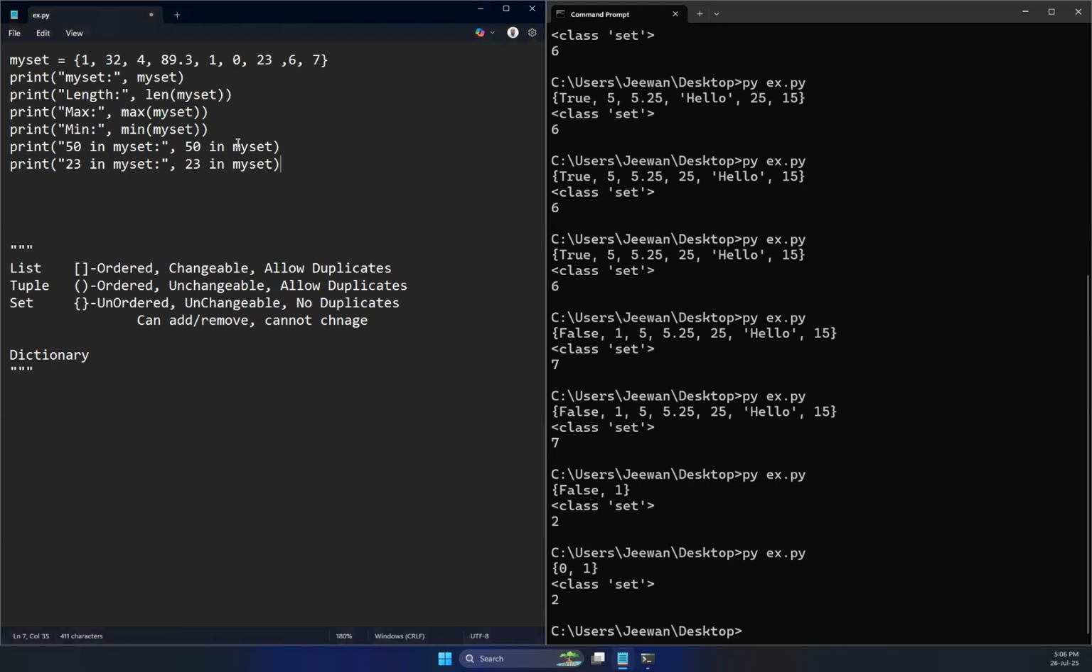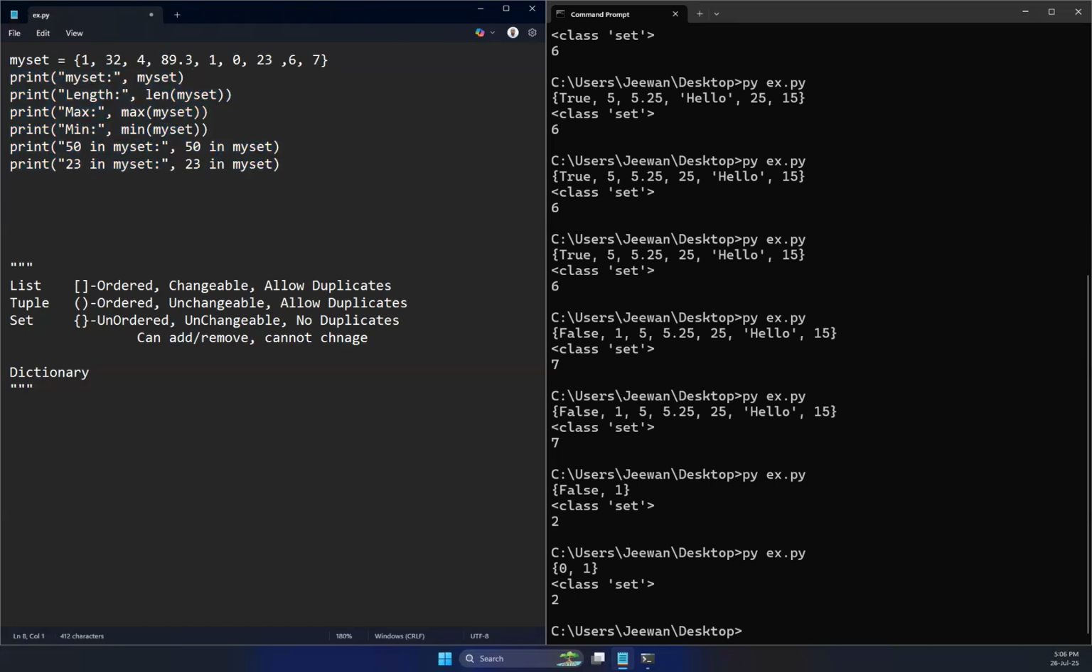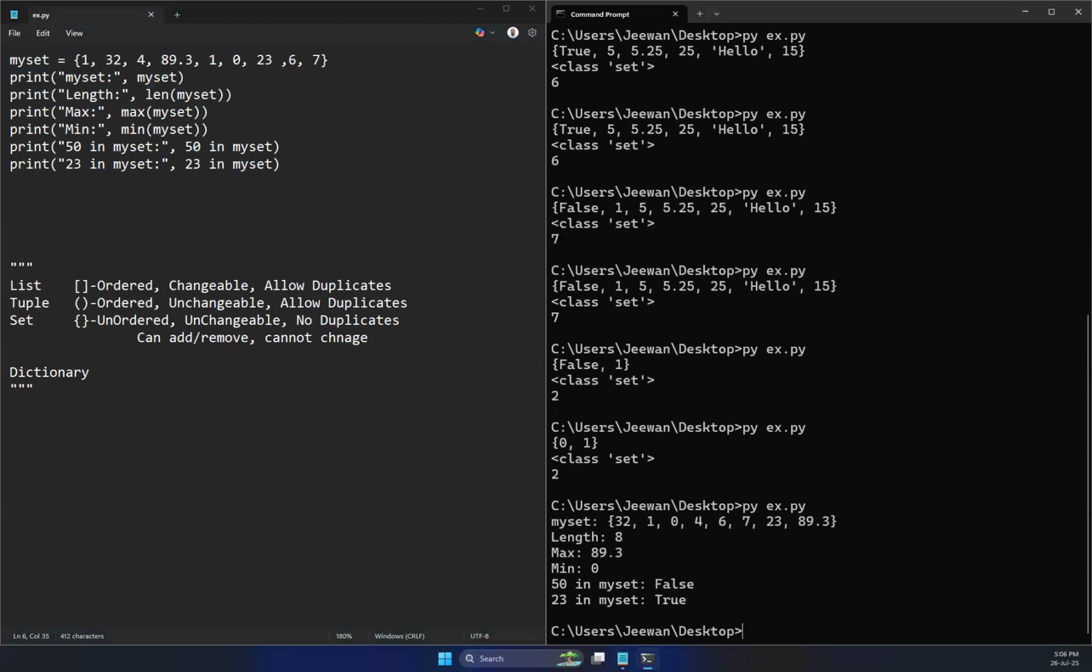Now, here it shows my set, it shows the length. Here, using the max method, it shows the max, and the min. Then, whether 50 is in my set or not, you check using the in operator. 23 in my set or not, you're going to check that. How to iterate through the elements of a set, we'll do later on. For the time being, let's run it and see. That's how you can play around with the set.